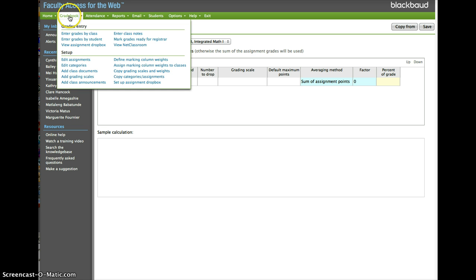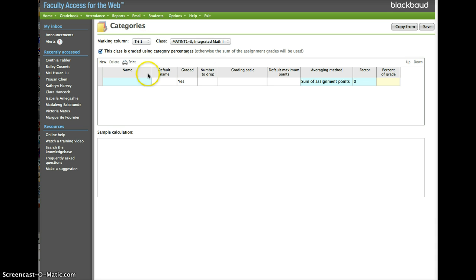So here we go. Edit categories, and after you edit categories, you choose trimester 1. This is where, after you've talked with your departments about your distributions, you decide what, for example, tests or papers or discussions, if you're grading the seminar discussions, you're going to break out these different categories and define them.